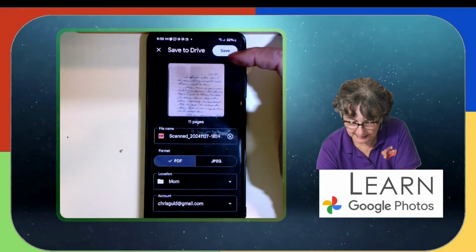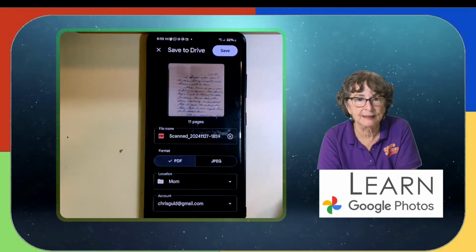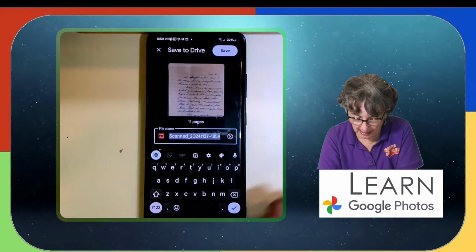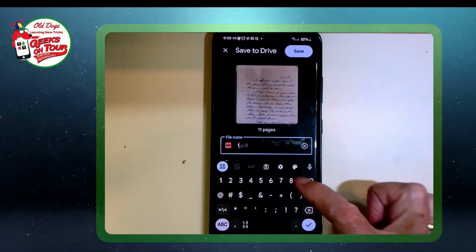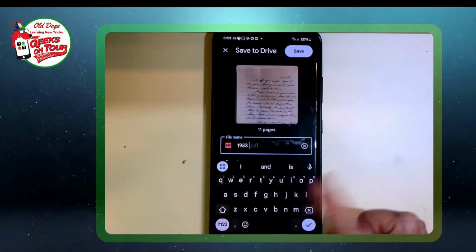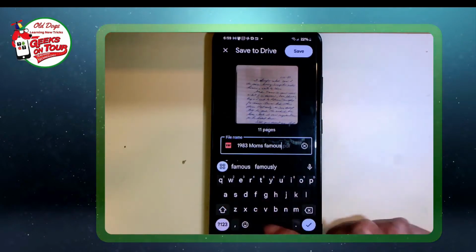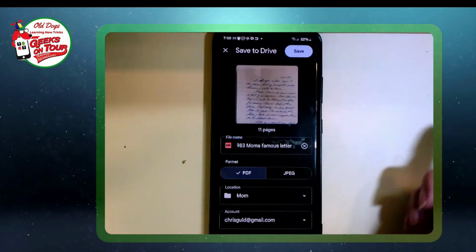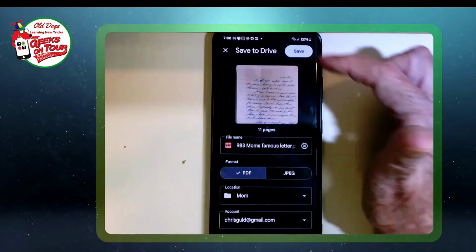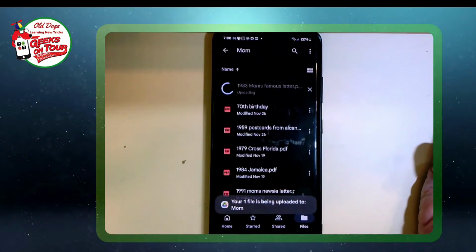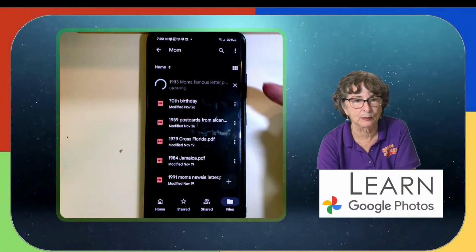I just tap done. And then you tap save. Oh, here's where you can give it a name. And I like to start with the date, 1983, Mom's famous letter. This letter really does mean something to me, and I'm thrilled that I found it, and I now have it online in my Google Drive.